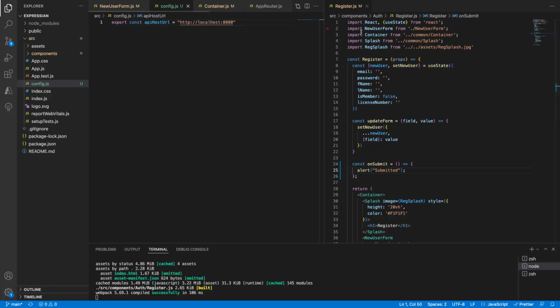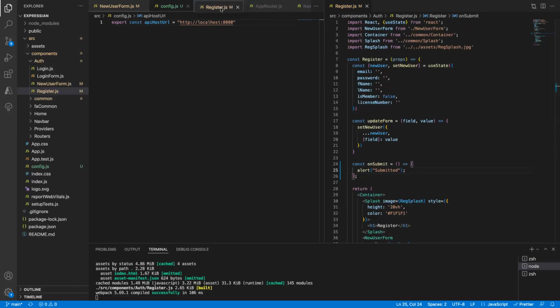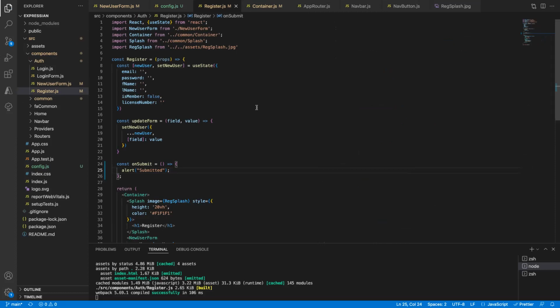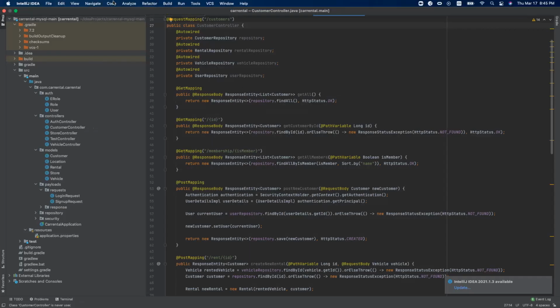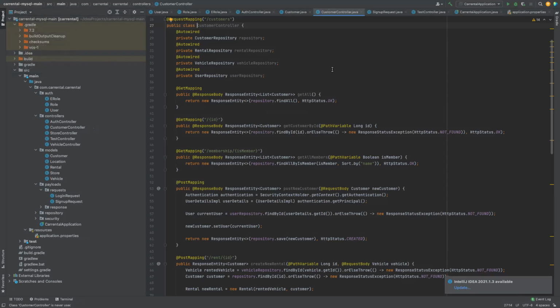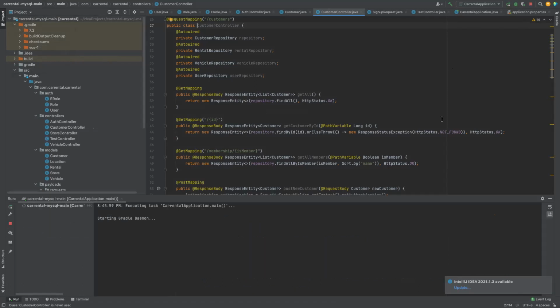So with this, we can now start building out our onSubmit function, so we can actually submit our form to our backend. So as Jim said, let's actually run. It's probably been a while since we've opened it, but let's go ahead and open up our car rental app on IntelliJ and get that running. I have it open already. Go ahead and do the run command. Go. Get that started.